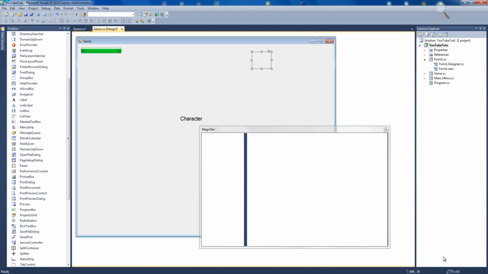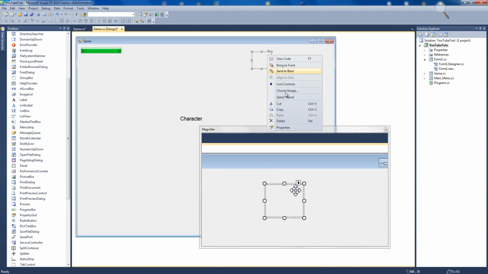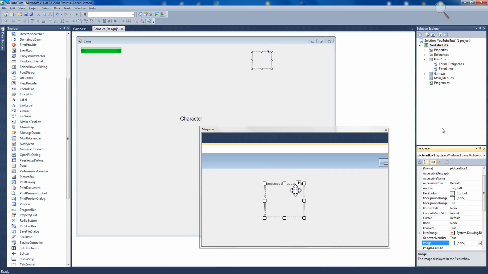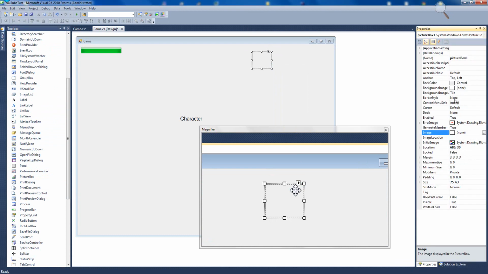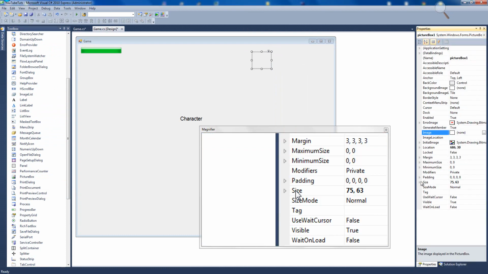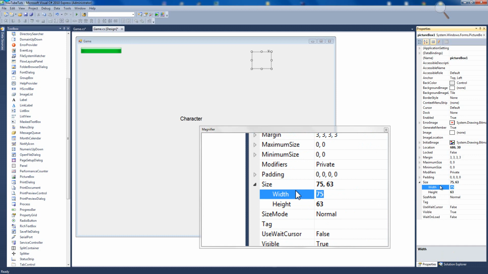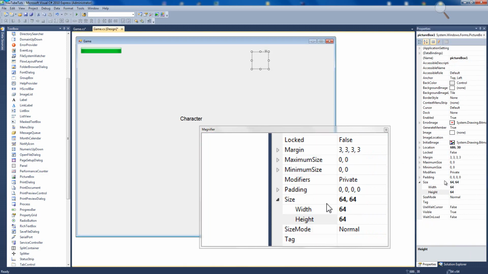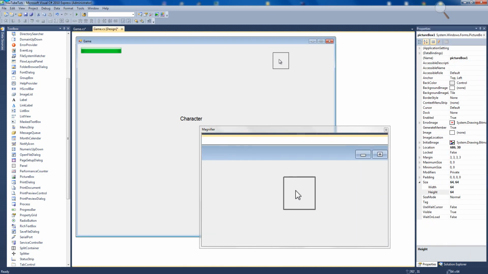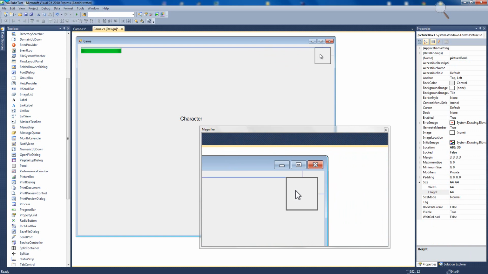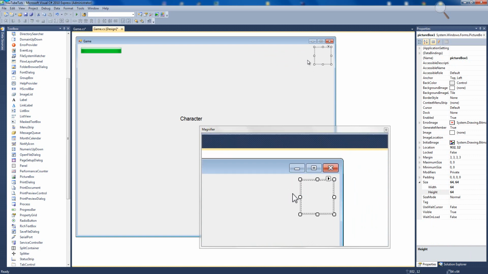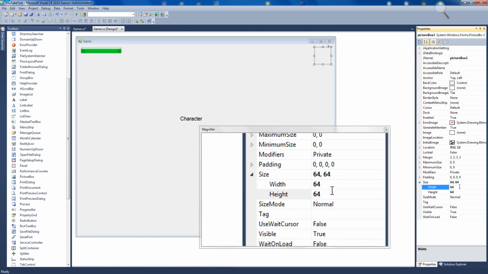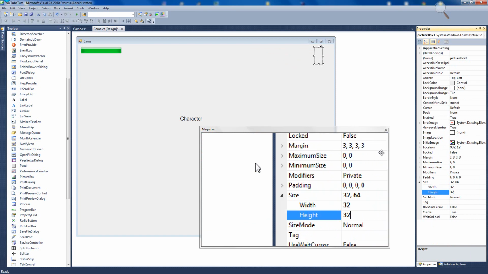We could go to the properties if we so wish, which have disappeared. Sorry, it's a fresh install of Visual Studio. There, so properties. And what we'll do is we'll set the size here to, so it's equal, we'll say 64 and 64. So it's a nice bite-sized square. If you don't know what that means, just don't worry about it. So we'll stick it up here. And that's already too big, so I'm going to change it to 32 and 32.